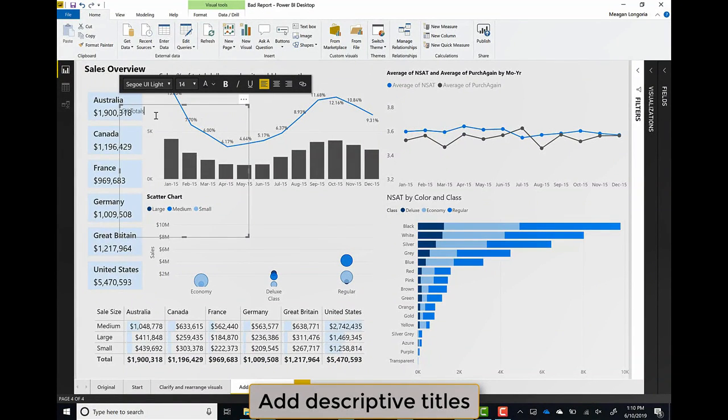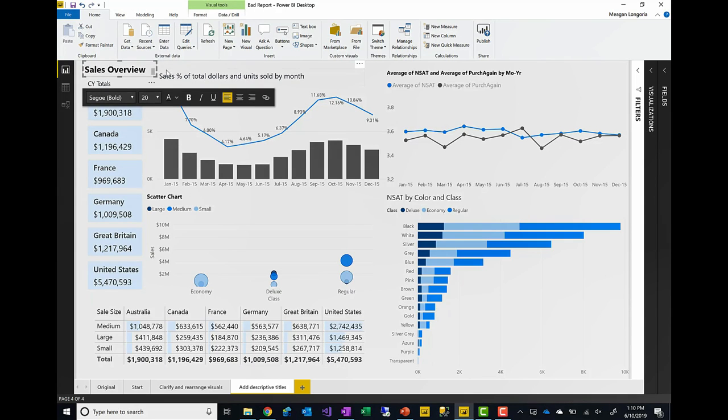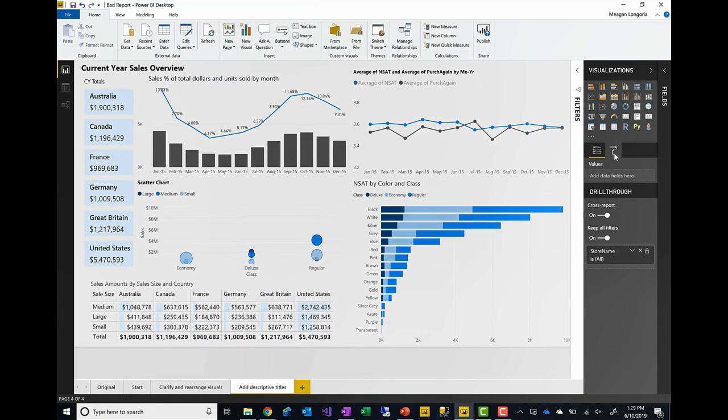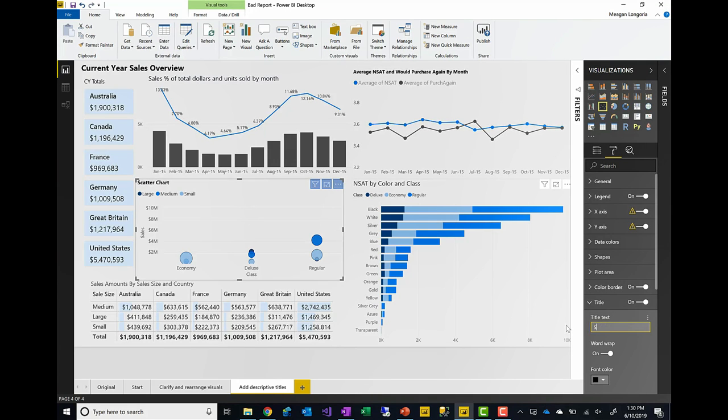Then we're going to add some descriptive titles to really orient the user or consumer, so they know what they're looking at and have a better understanding of what their report entails and what each visual is supposed to display. Make sure you put these in natural language. If you're afraid that your title is going to get too long, we also have word wrap now, so you can use that option as well. And we've replaced scatter chart with a more meaningful title over here.